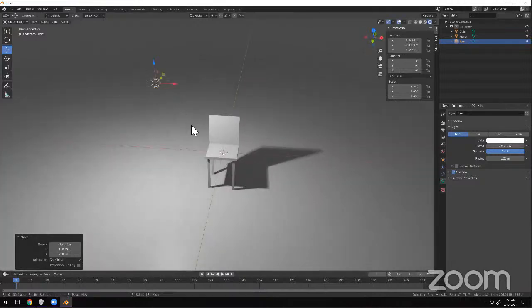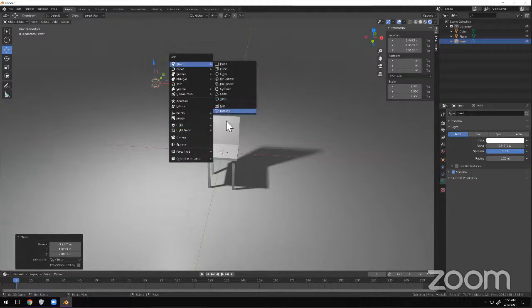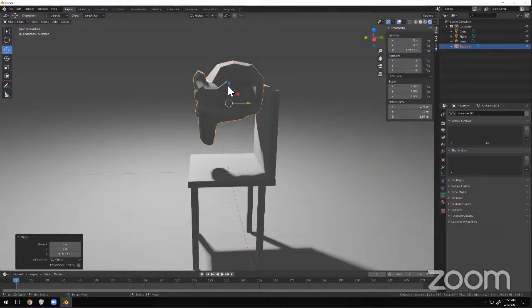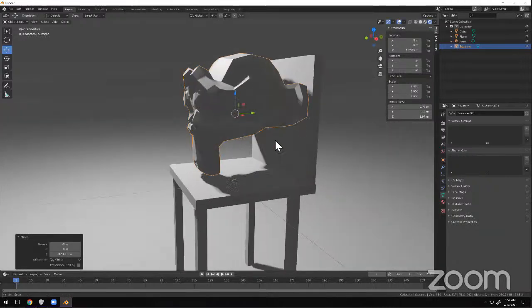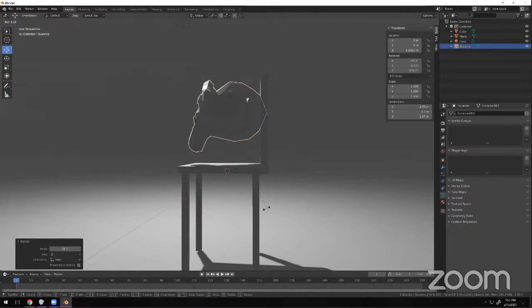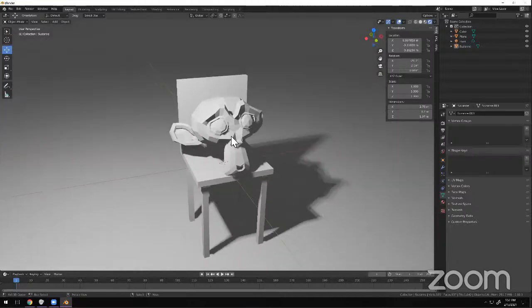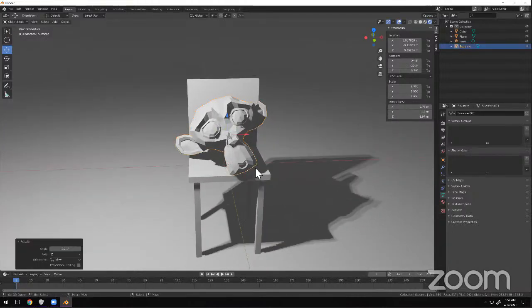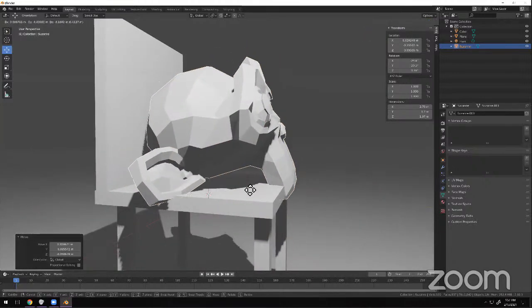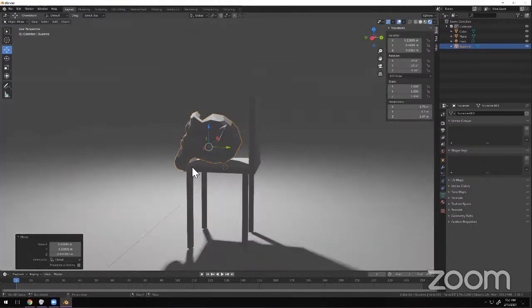You know what? There's nobody sitting in this chair. Let's add a monkey. This monkey can sit in the chair. Let's make it a little bit more relaxed. Just trying to make it nice and natural and fall down like that. There's actually a better way to do this.